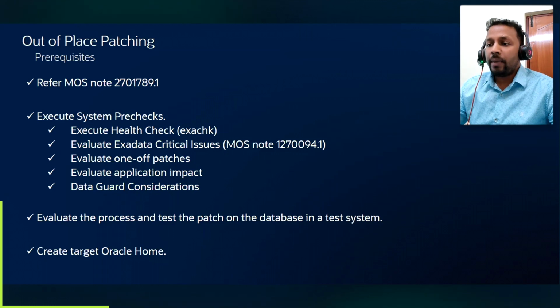And then for out-of-place patching, we need to keep in mind that we need to create the target home before the patching window to reduce the downtime, because that is the new home where we will be moving this database.